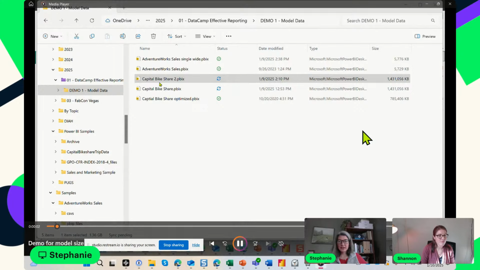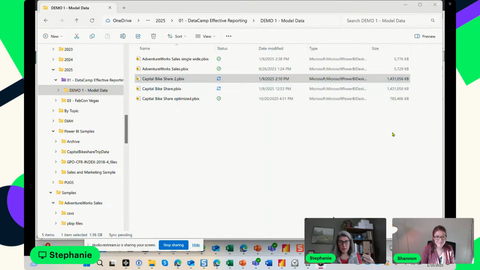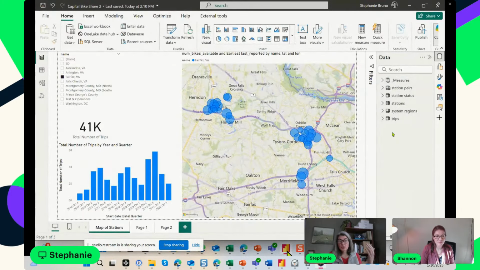Okay, so I can see here I have a model which is 1.4 gigs. Now, if I have a Power BI Pro license, I can't even publish that. I have a 1 gig maximum. So I would not even be able to publish this report to Power BI to share it with people. So what can I do about that? Well, I need to make it smaller, right?